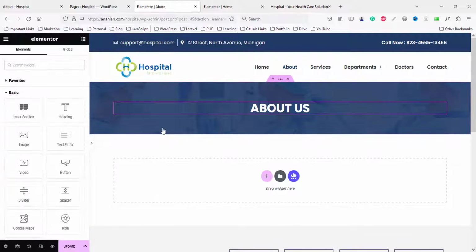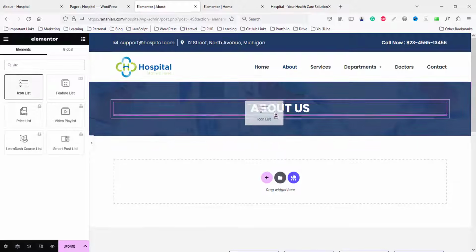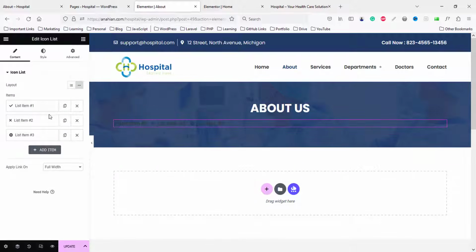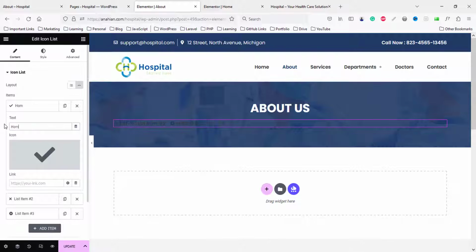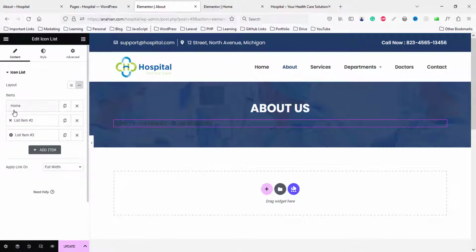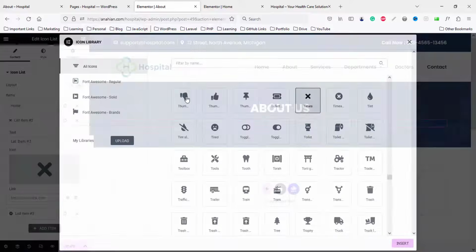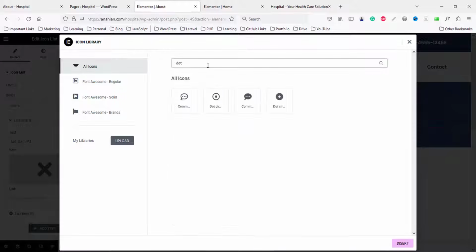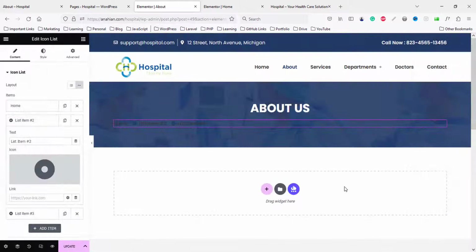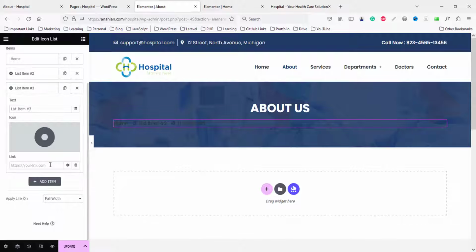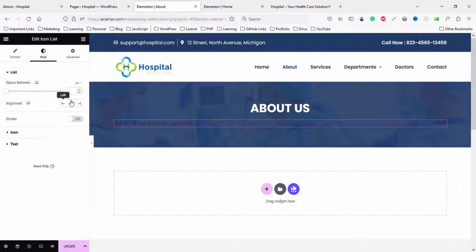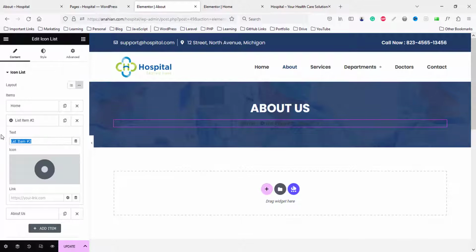And then we can choose here icon list, inline. Then first choose our home, okay, remove this icon. Then here we can choose dot icon, dots, so we can choose this dot, and here last three we can choose about us. Remove this icon, go to style part, alignment center, okay, and here second item we don't need any text, okay, fine.